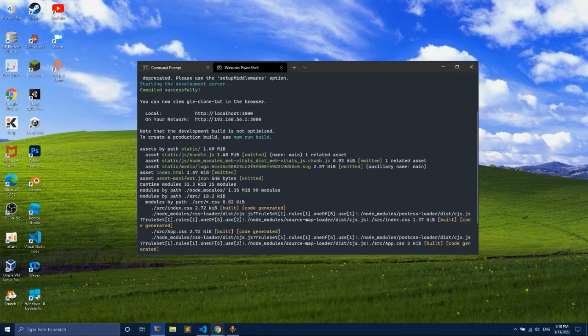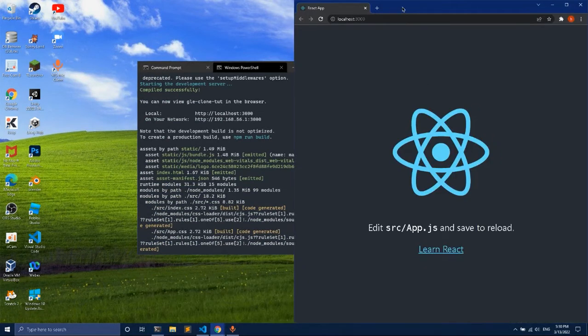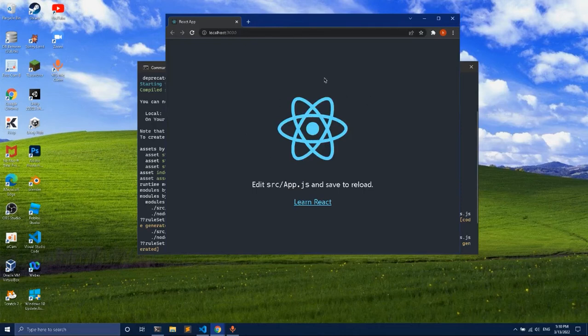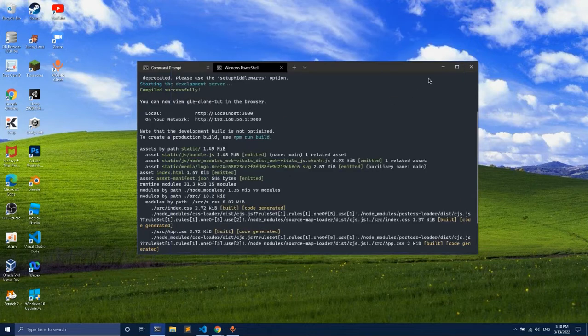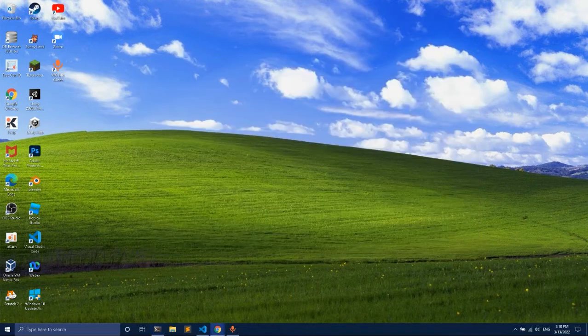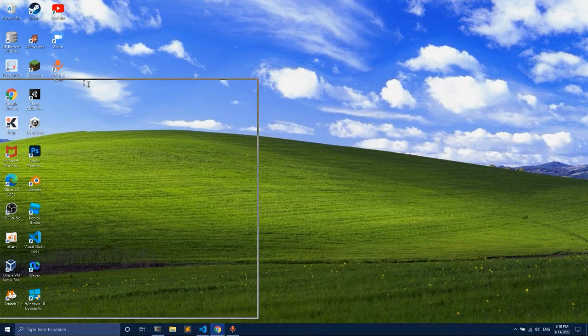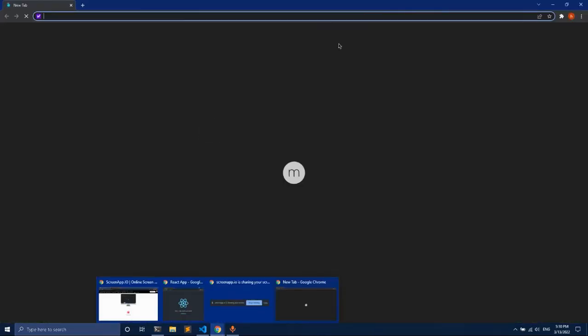After you do yarn start, you will get a page like this, called the React.js page. So now that's done, we have started up React.js. We'll just keep this aside, and I will open a new browser screen over here, guys.